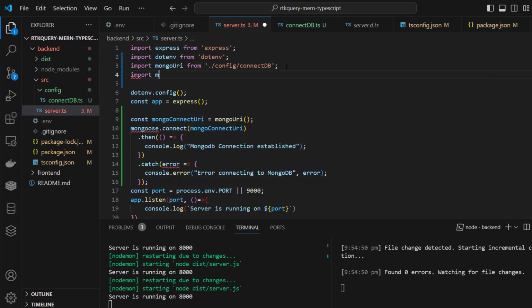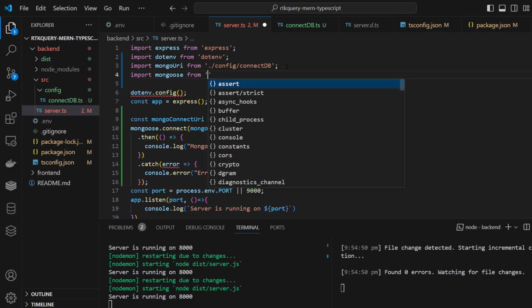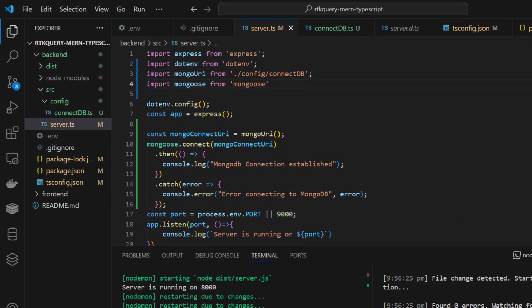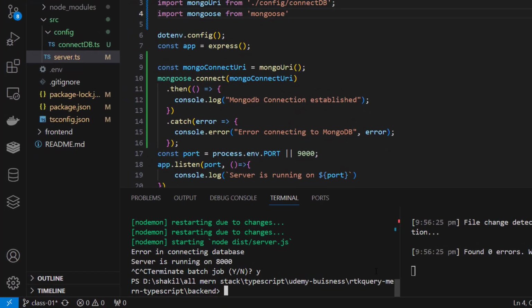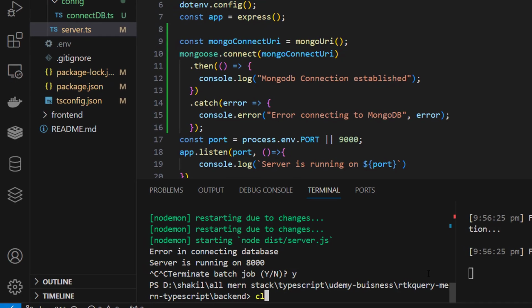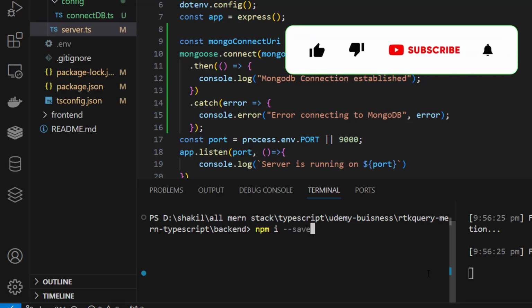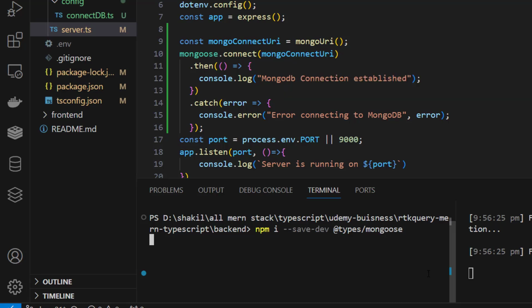So import mongoose from mongoose, and for safety purposes we are using types for mongoose. So here npm install --save-dev @types/mongoose. Okay.